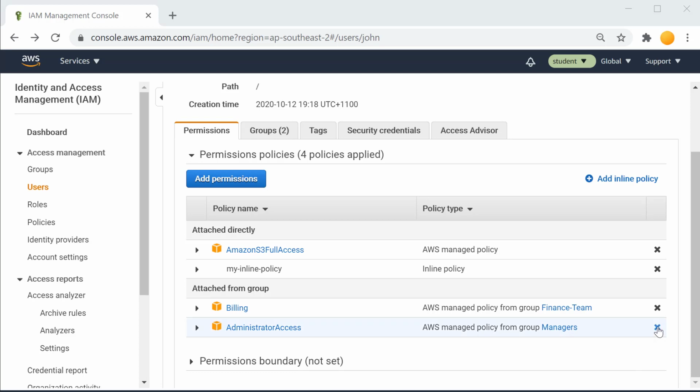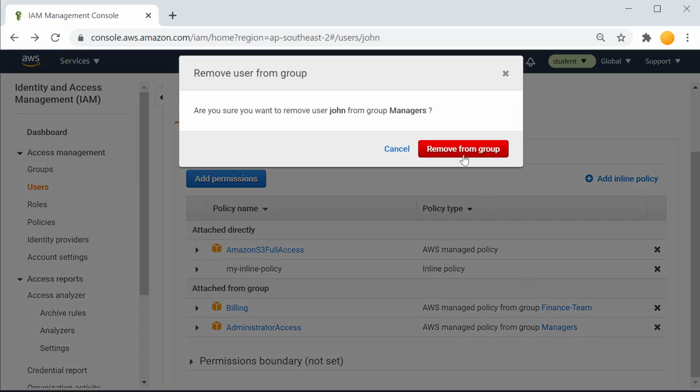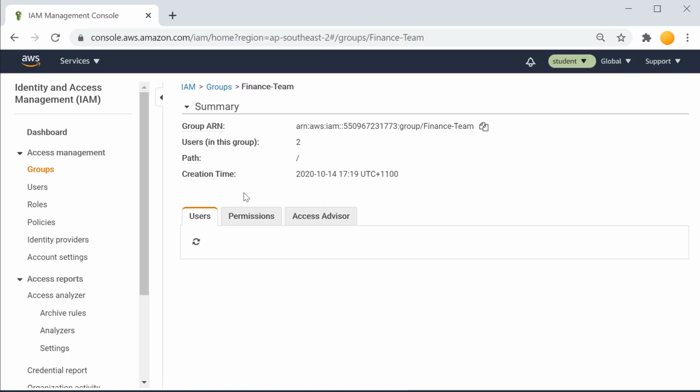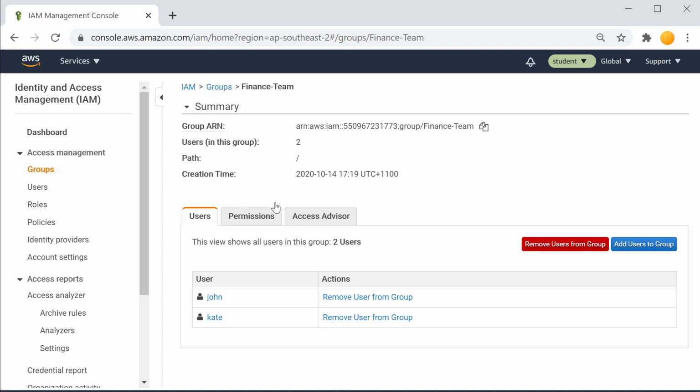You can remove a user from a group. You can do it from here. Alternatively, you can go to the groups and then select the team that you want to modify, and then let's say let's remove Kate from this group.